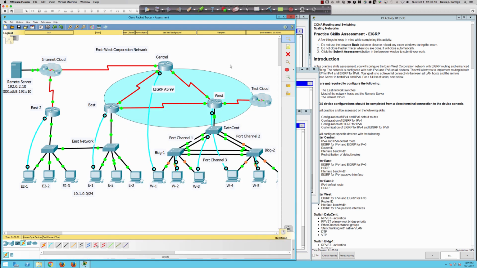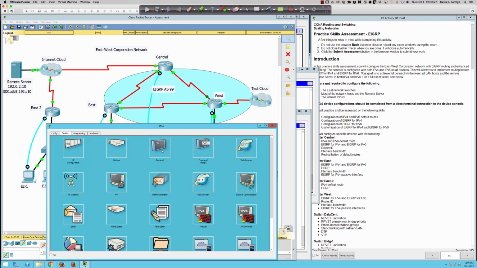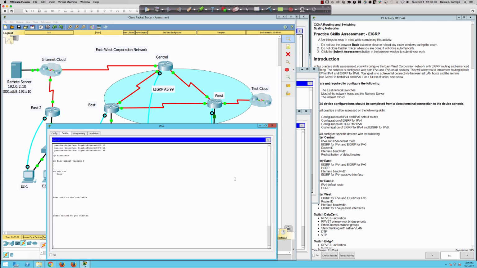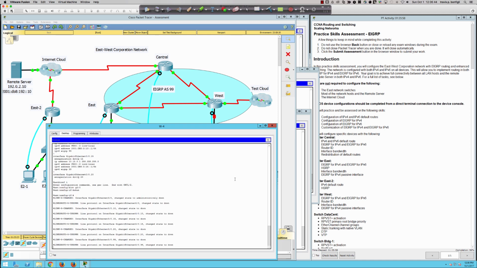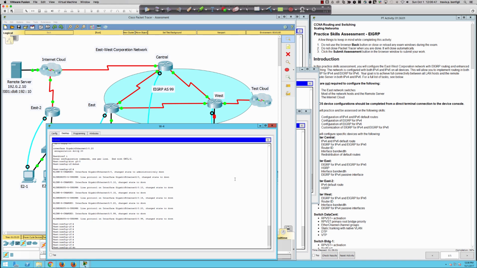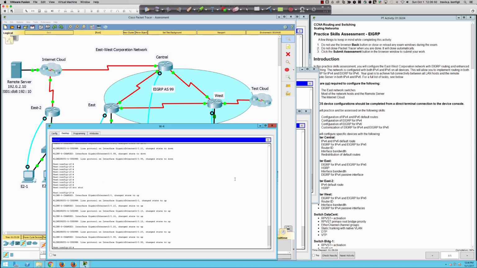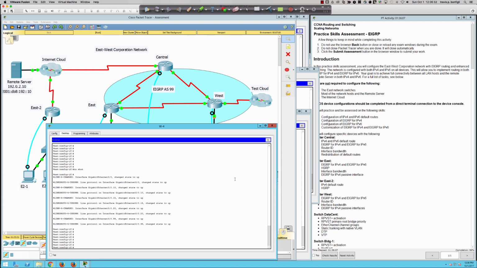Central has no gig 0/0, but let's see. Central has no gig 0/0. So is it west? Is it looking for something off of west? And I may have missed something here catastrophic. So we'll come back to west, show run. Yeah, gig 0/0, no IP. Let's get in the global config. I'm going to go into interface gig 0/0, and let's shut it down. And then let's say no shut. And that is not what it's looking for.